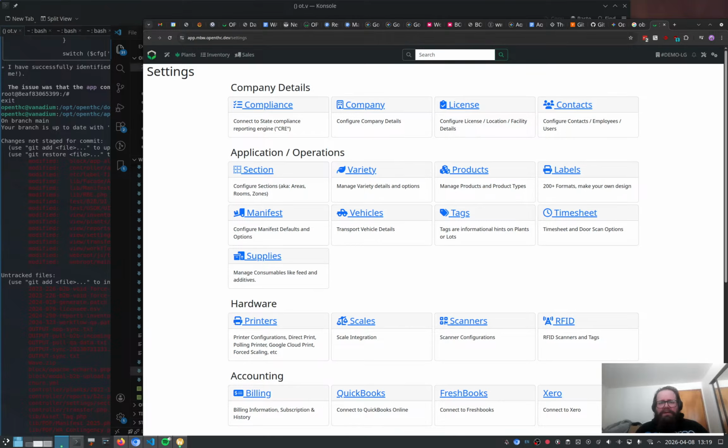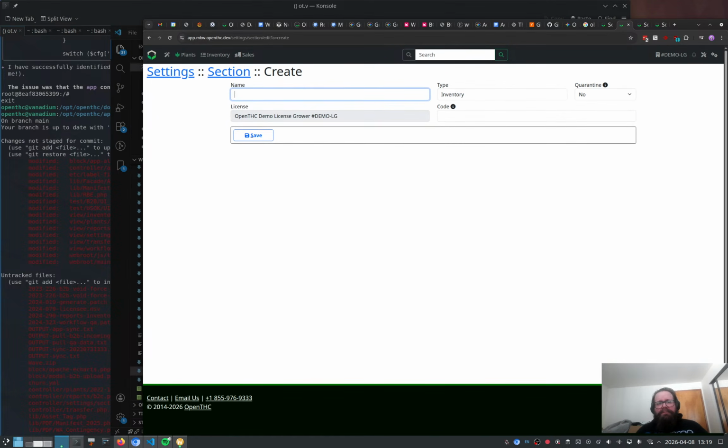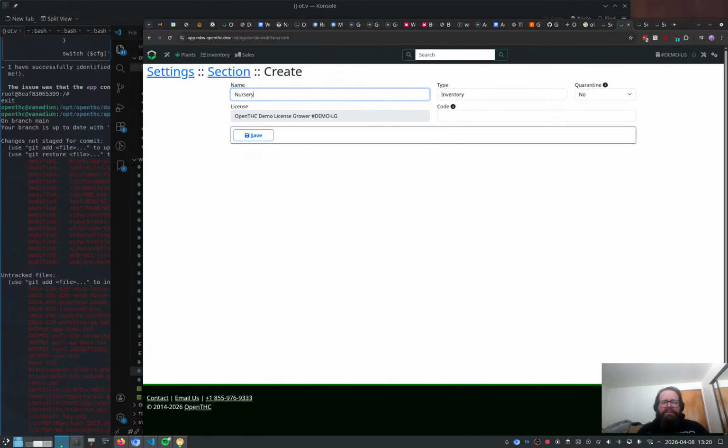Here's some core data definitions that are worthwhile to know if you're just following along for the first time at home. Section, variety. Sections are just like rooms in a facility. So in a nursery, when you're growing pot, you might have a nursery. I can spell, make things a lot easier.